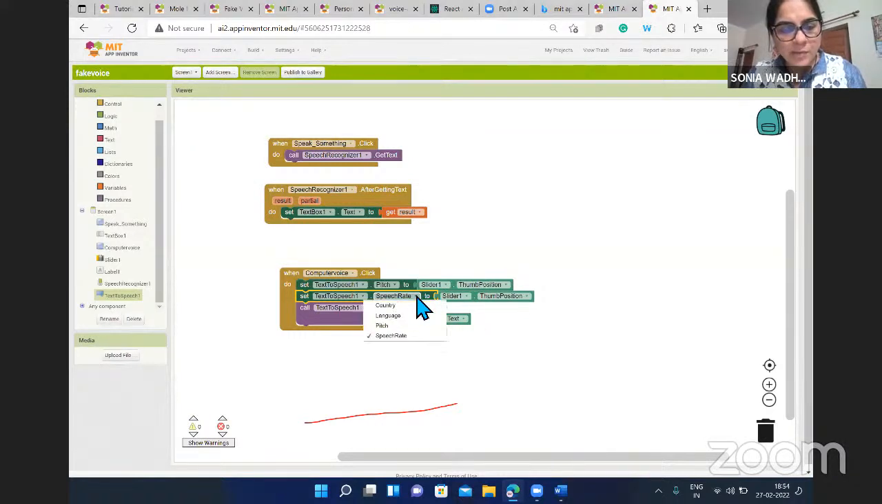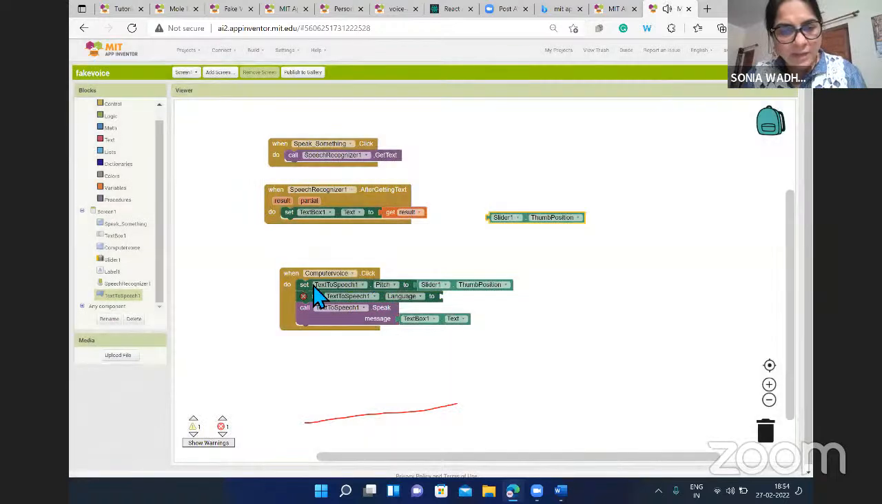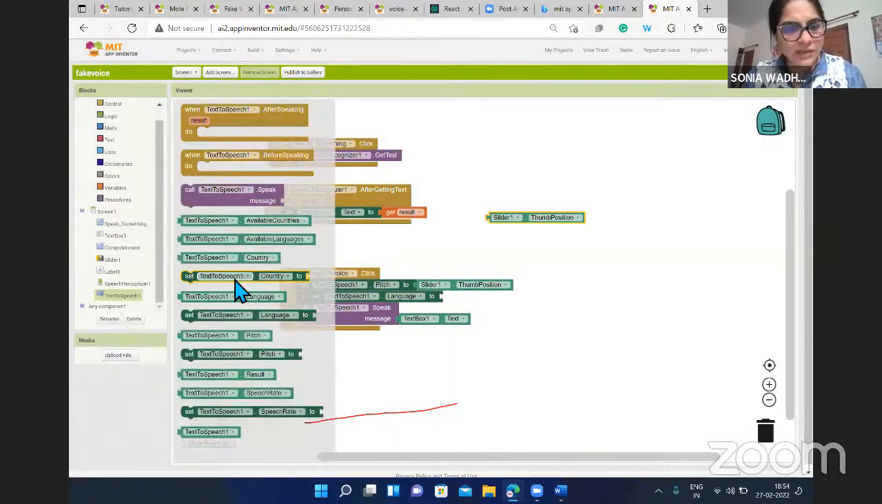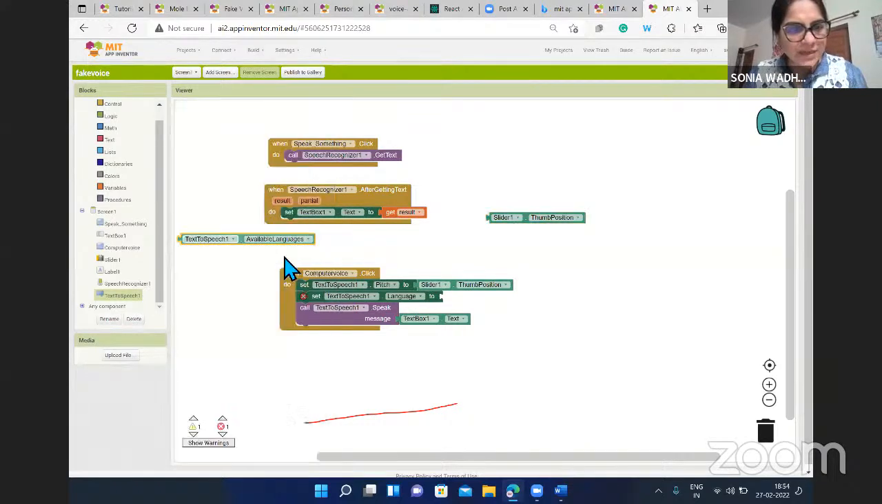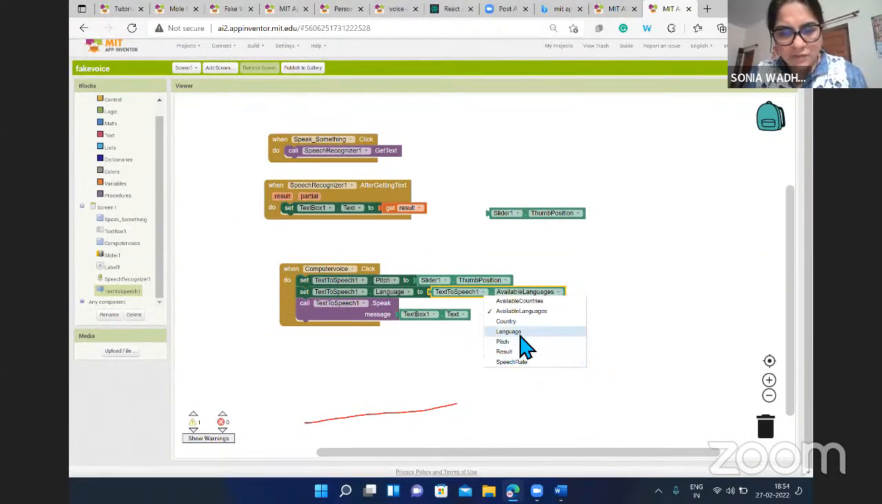So what are the other properties here? You can even change the language. Now, for example, if you want that person to speak in another language, what are the language options available? We need to check those first. So come here and check the available languages.